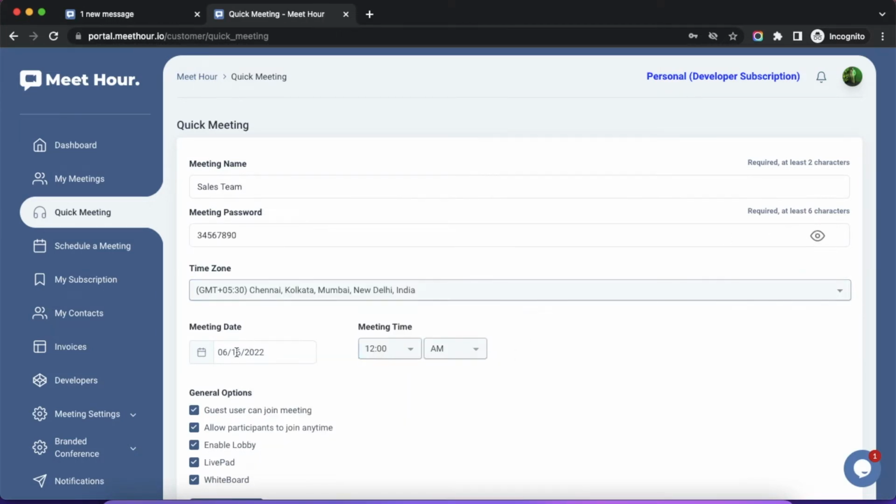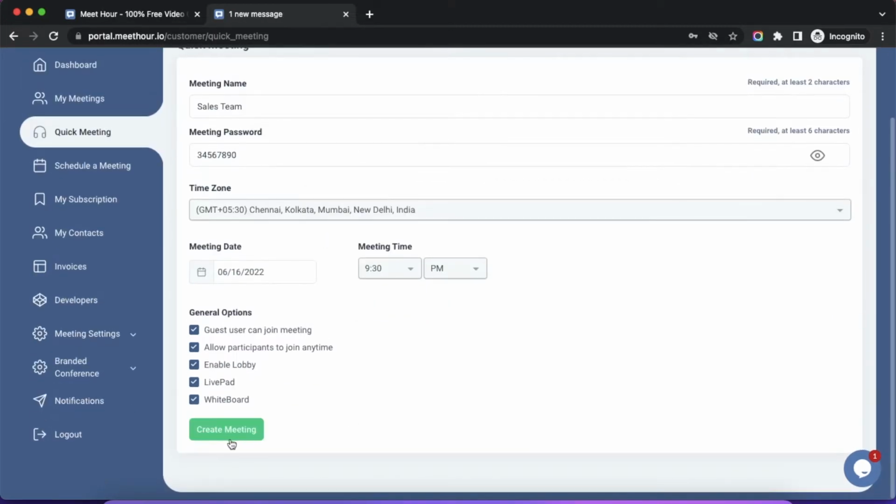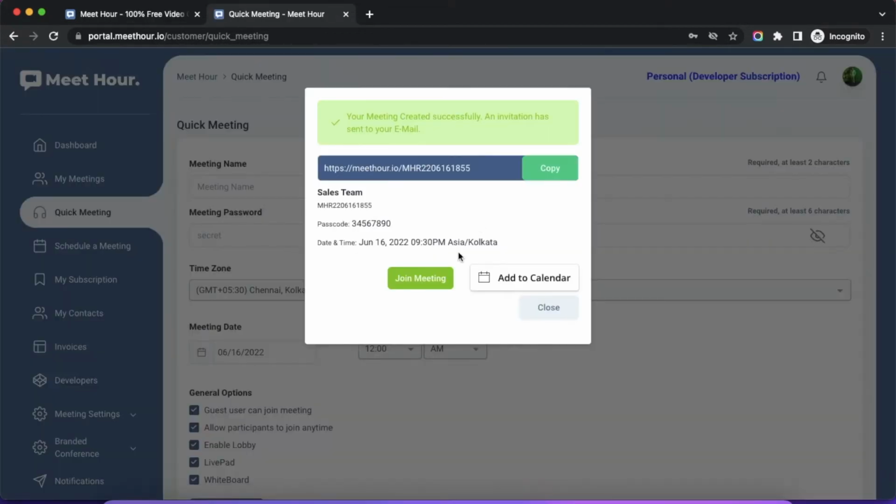Then select meeting date and time with some general meeting options. All set now, tap on Create Meeting button for meeting to get created. You can join the meeting from this pop-up or you can join from the upcoming meeting page too.